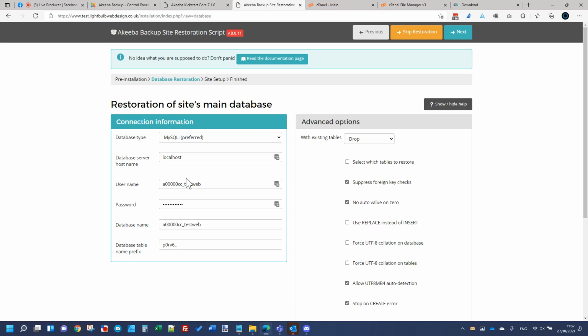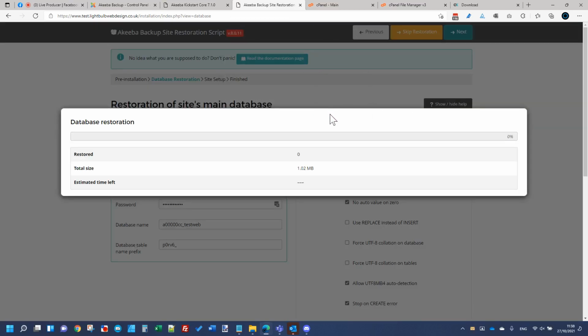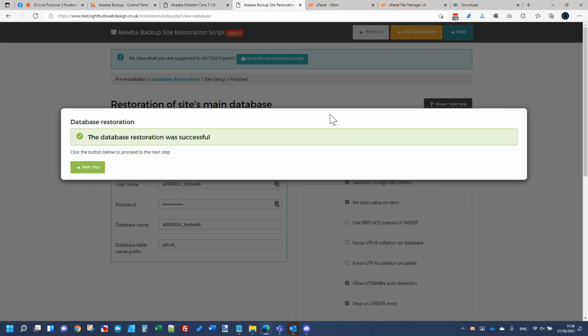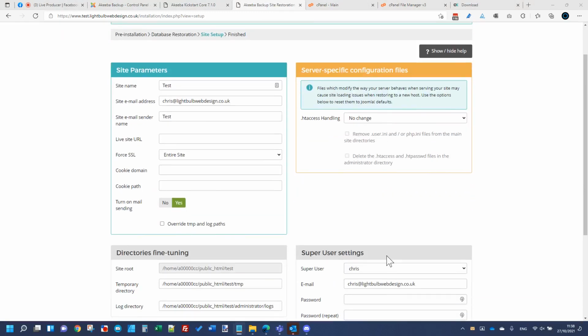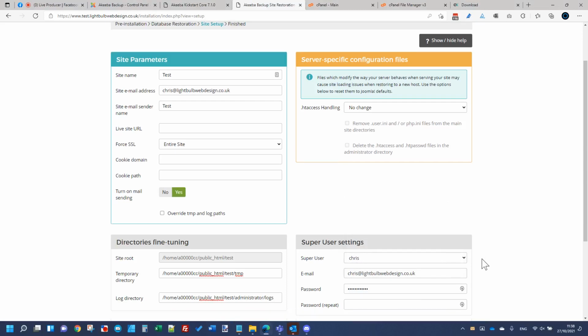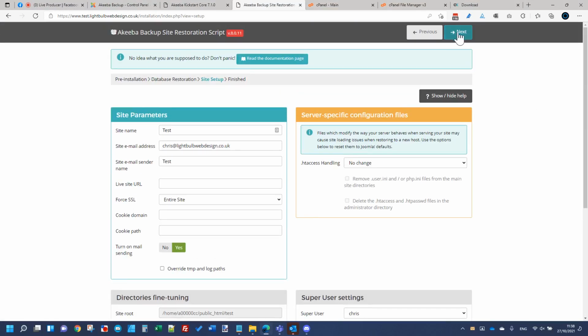And again, because it's on the same site domain name as it was before, all the details are filled in. If it wasn't the same domain name, this would change. You'd have to re-enter all of these details to be correct for you. So I'm going to do next again. Database restore, a couple of seconds. Next step. Again, exactly the same screen as you had before. You need to put your password in. You can change it at this point, unless it's locked by firewall software, in which case it won't change.